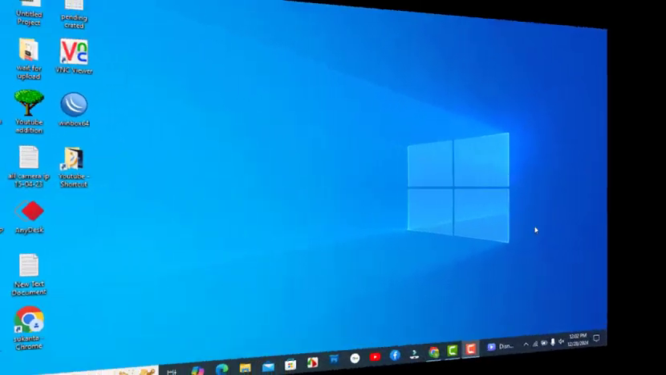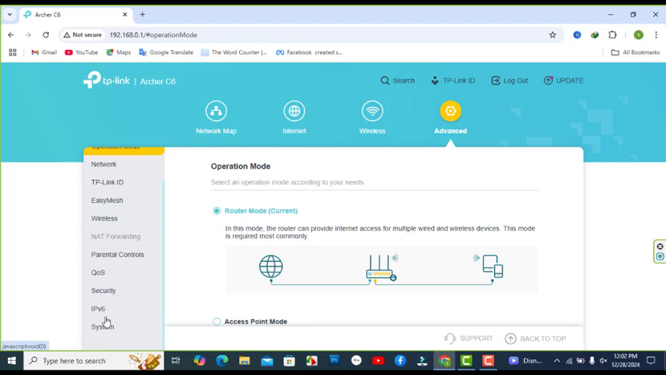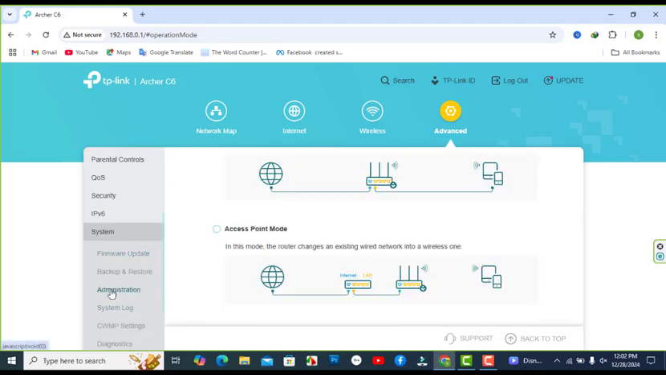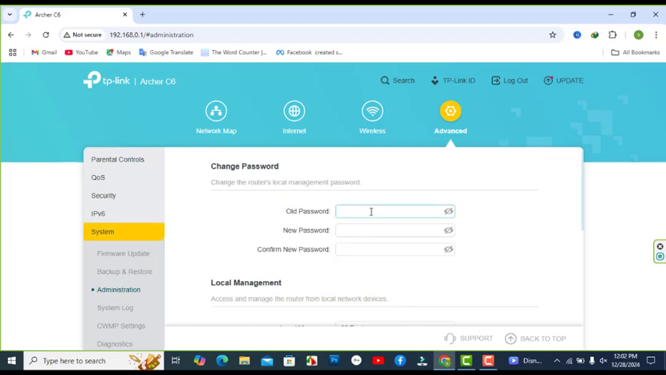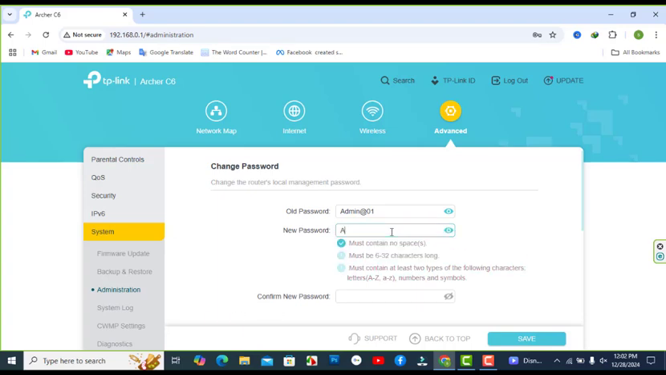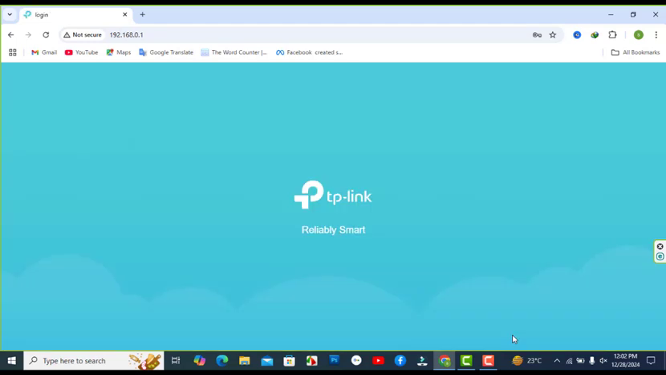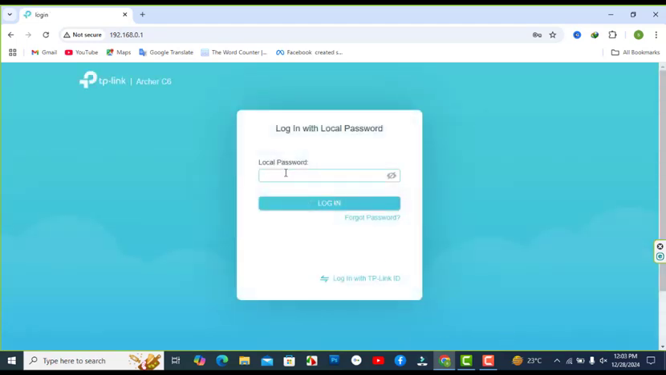Change the admin password. Open a web browser, log into the web GUI of the router, and go to Advanced. From the navigation, under Operation Mode, scroll down and click on System. Under the System menu, click on Administrator. Type your current password. Type your new admin login password, and it must follow the three rules below. Confirm new password. Click on Save. After saving, try to log into the router with the new password.